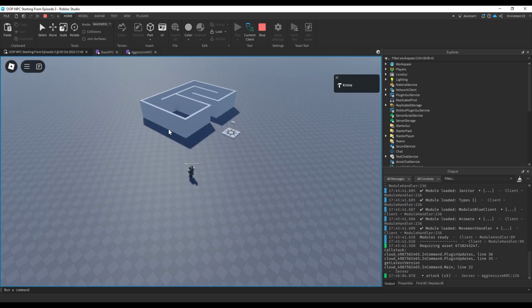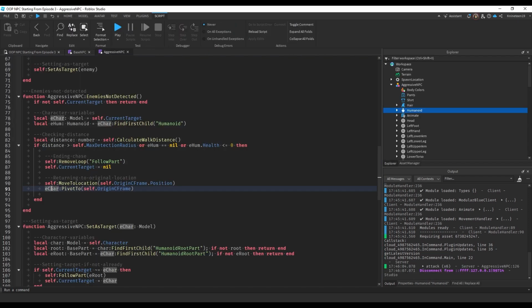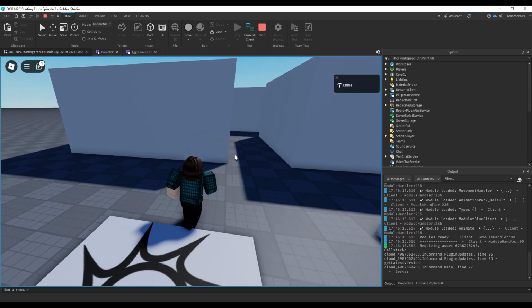Oh, okay. Apparently I did the wrong character. I teleported me to that position. I don't want to do that. I want to do self.character. Simple mistake, but big issue. So we're going to try that again.